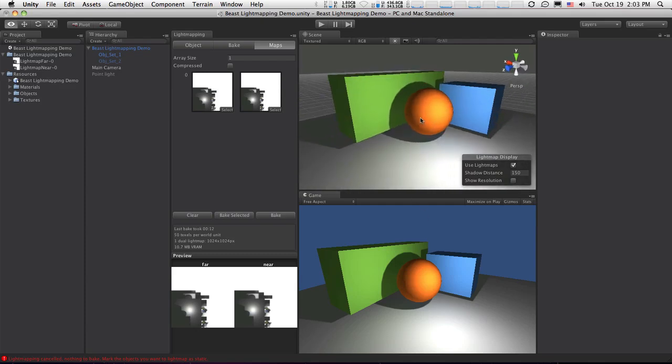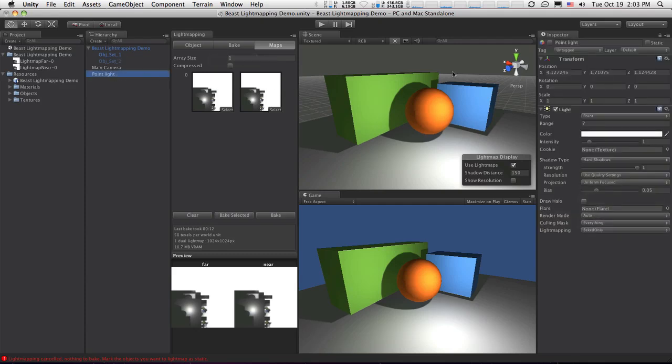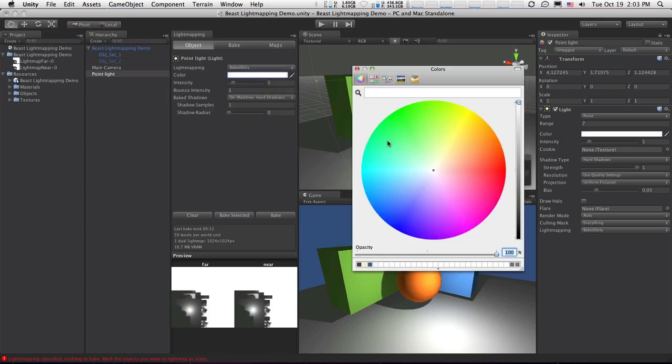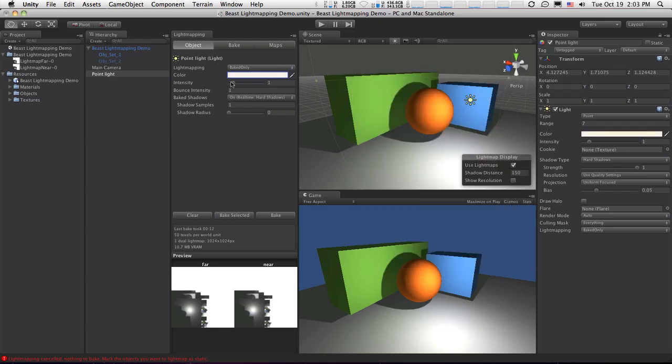But let's go ahead and improve on this by smoothing out our shadow hard edge line here and then throwing in some global illumination if you have it. So to do that, we will select the point light that we're using as our bake. Let's turn it back on. Right now we're going to leave it at bake only. We're going to leave the color. We could change it a little bit, give it a little tint of yellow. The intensity we'll leave at 1. Bounce intensity we'll leave at 1. Shadow we'll leave.